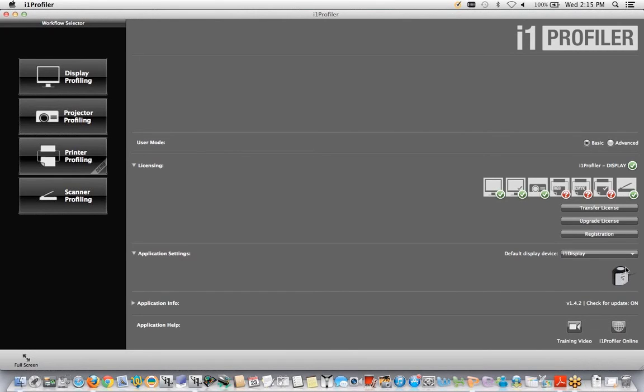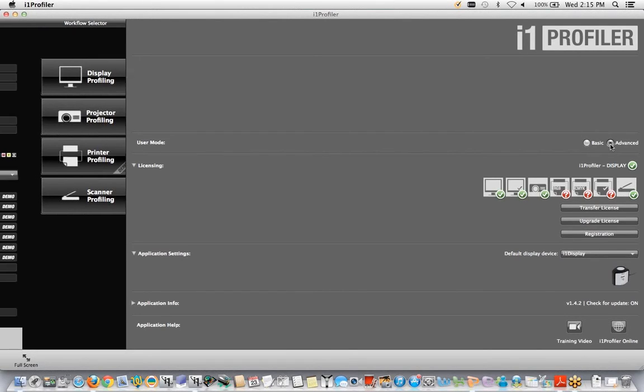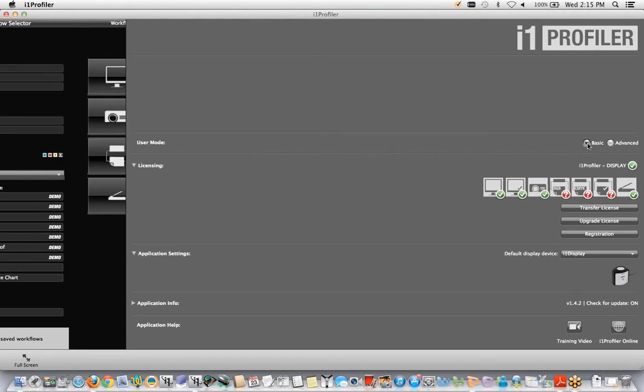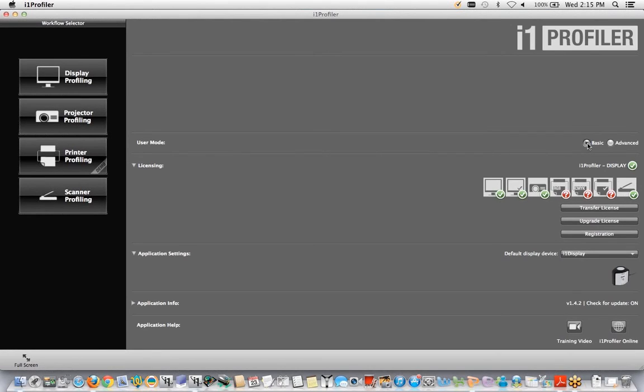And i1 Profiler has two faces. It's got the basic mode and it's got the advanced mode. For people who were using an i1 Display before or an i1 Display 2, they will likely find that the basic mode is all they really need. If someone was working with Profile Maker 5 or Monaco Profiler before, they're likely to venture off into the advanced.